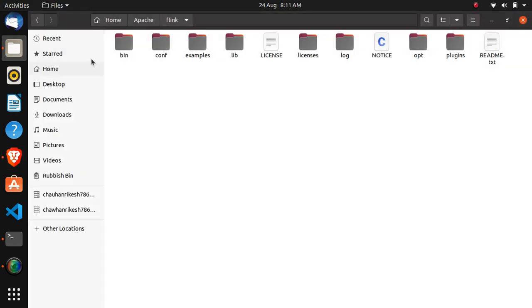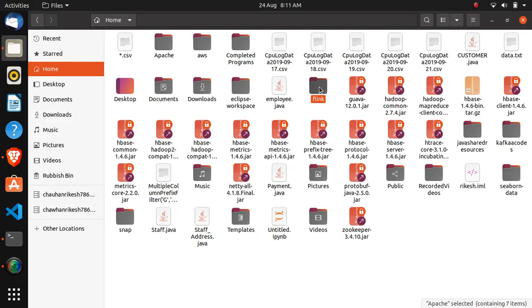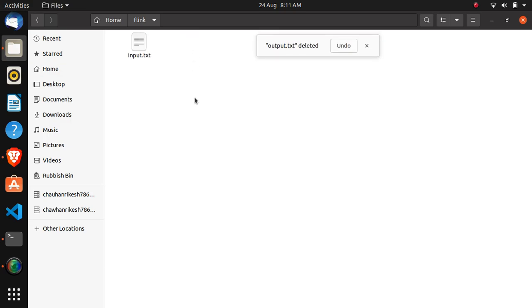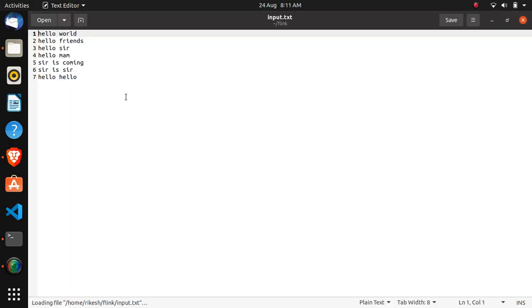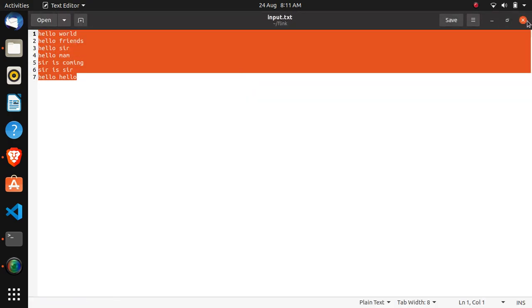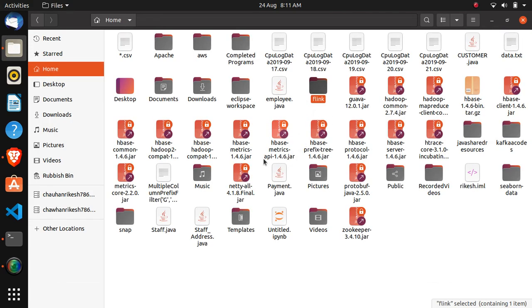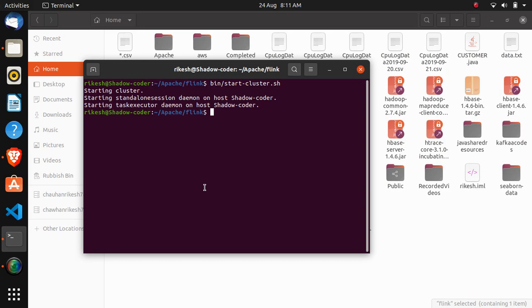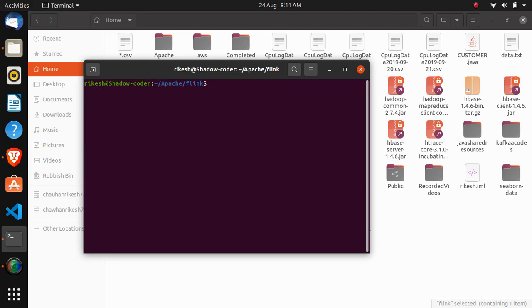The first thing we have to do is, in your home directory, create a Flink folder. Let me delete this output one, and you have to provide the input as a text file like this. After that, go to your terminal, and from the same Apache Flink directory, type the command. The command will be like this: bin/flink run, and we have to keep the path of this word count jar which is present in the examples batch folder.